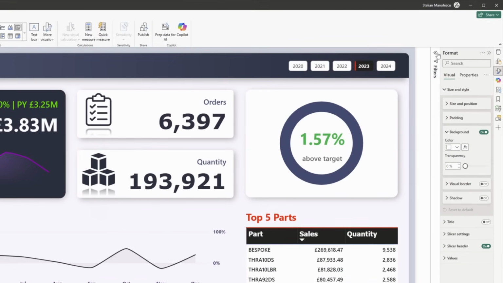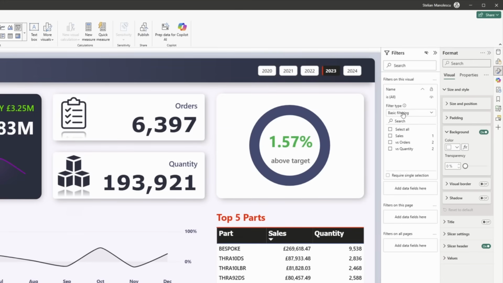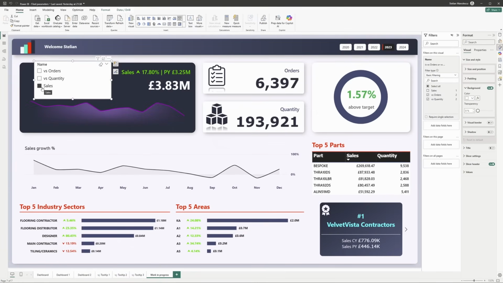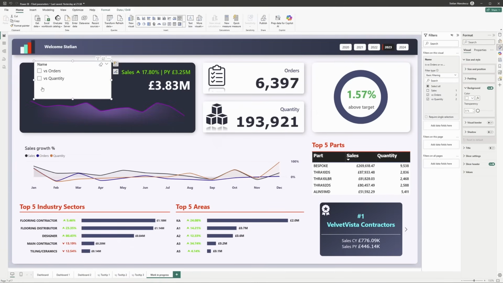In filters, we go to basic filtering and we only select versus orders and versus quantity. Now, of course, you can still see it here because it's still selected. If we deselect it, it disappears. Now, perfect. Let's put it to the test. Excellent. Exactly what we wanted to see.